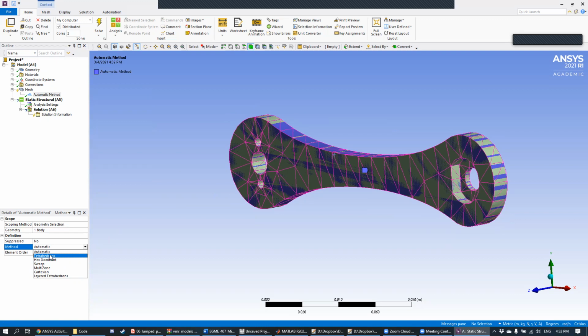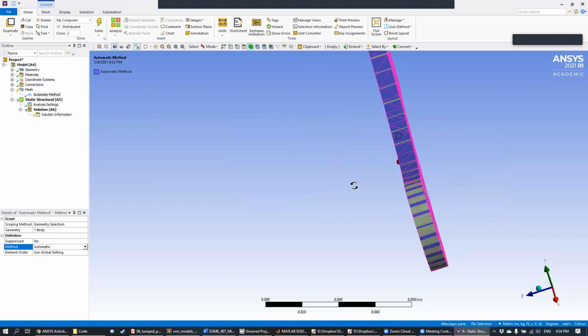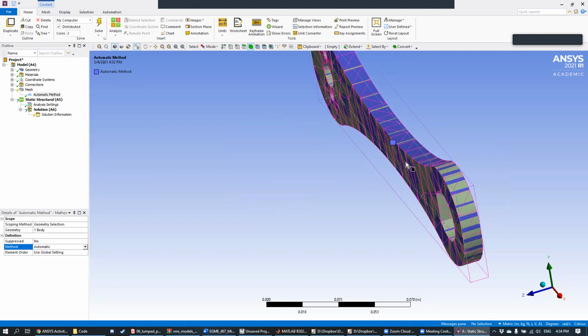What ANSYS is doing right now is basically filling up the space of your geometry with these four-sided pyramids. Visually, you only see the triangles because you only see what's on the surface. But if you can imagine, these triangles extend into the body, and they're basically four-sided pyramids. I'll let you choose for this activity. You can either pick tetrahedrons or hexes. End of the day, for this one, it doesn't really matter, but try out the different ones and see what they look like.